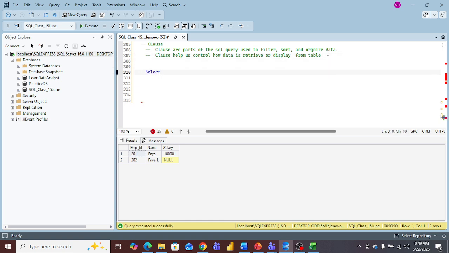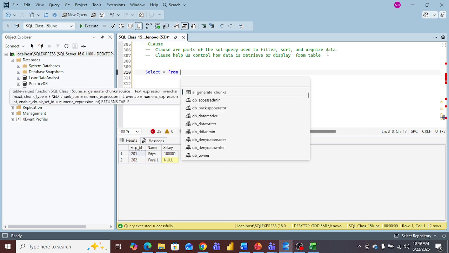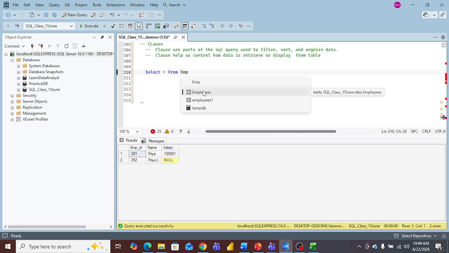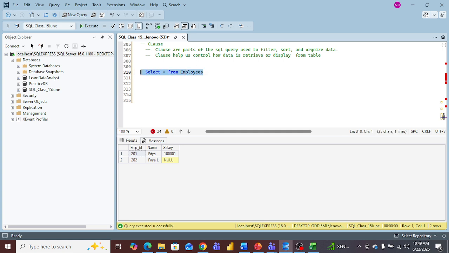Let's see. Select star from employees. We can see here. I told you how we can see the tables. This is fine, but we don't have the proper schema here. I would have to update it, which means making new fields. So it's better we create a new employees one.